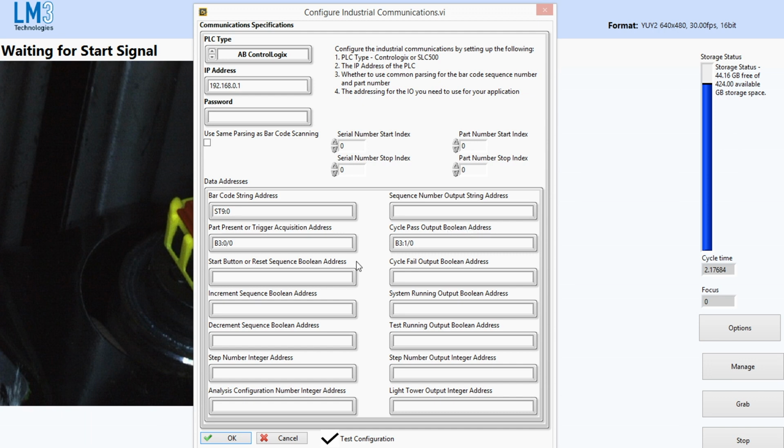So the addresses should be entered as shown in this image. You could also test your configuration down below. I'm not connected to a PLC right now, so if you were connected, test configuration would allow you to actually test whether or not you're able to communicate with these data addresses. So this is just some examples of the data types that you would enter. Of course, if you're doing a ControlLogix PLC, you would enter tag addresses instead.